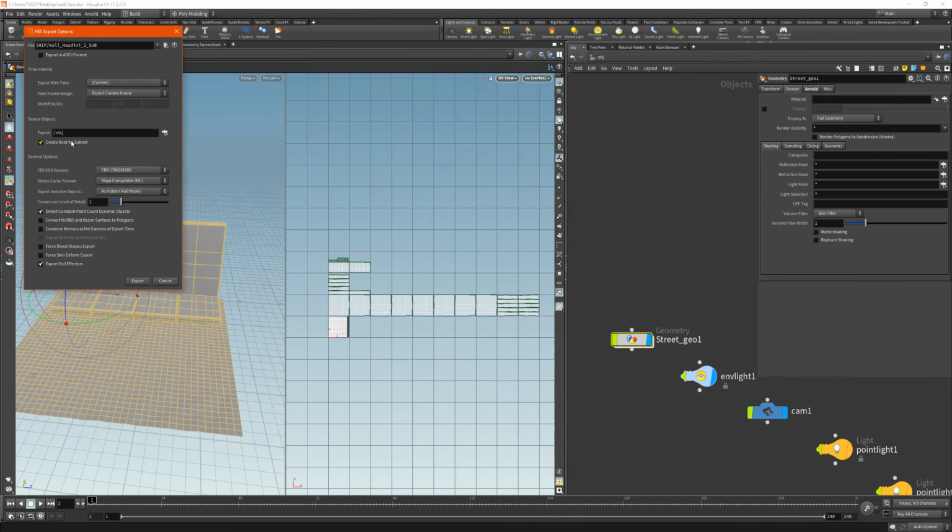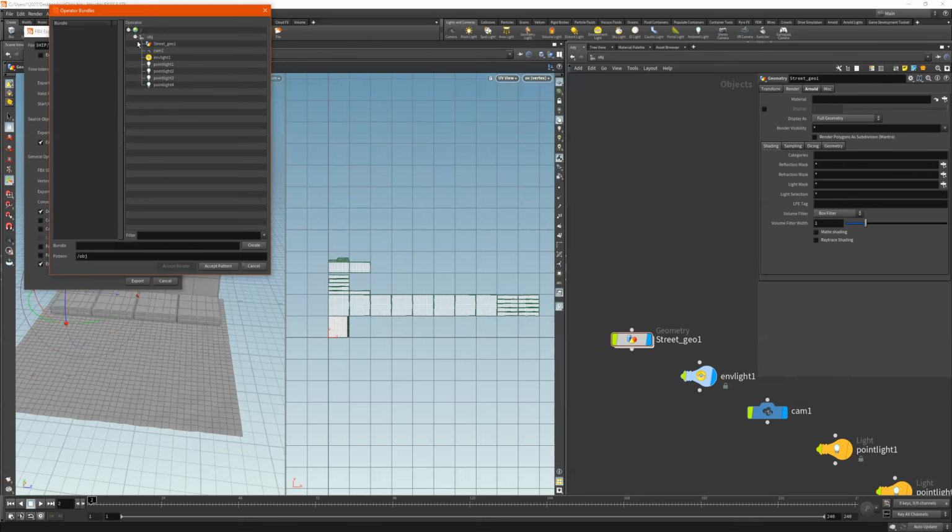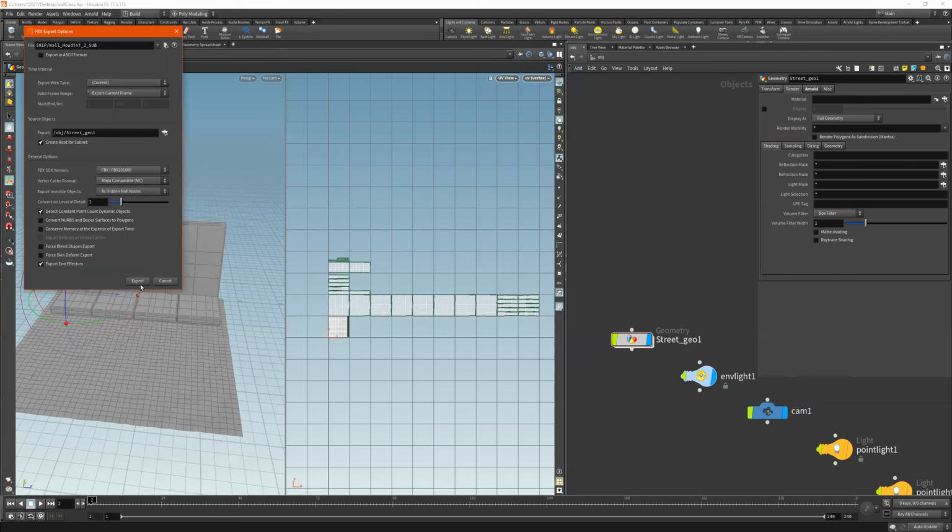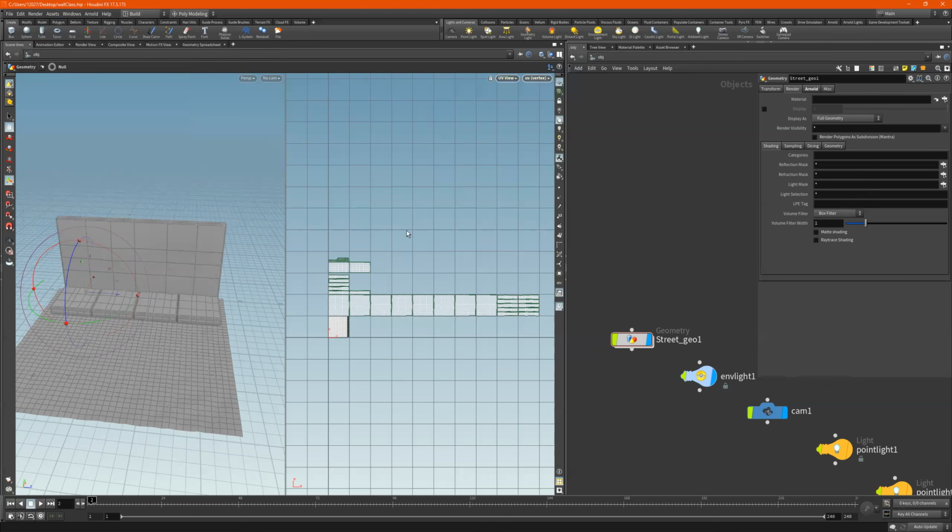And then for export, I'm going to click on this. And I'm going to go to Street Geo 1, because that's what this is, right? So remember, it's in the object world, Street Geo 1. This is what I want, accept the pattern. And I'm clicking export. Right? So now, let me open up Substance.